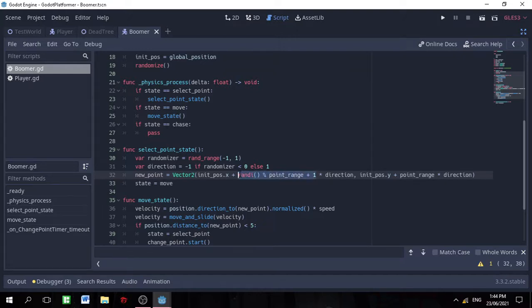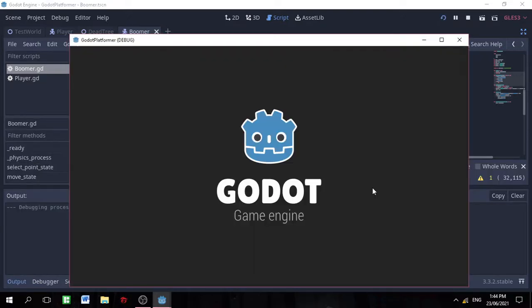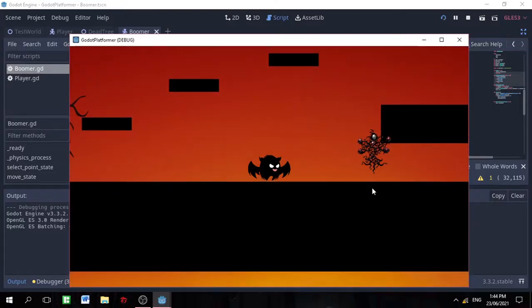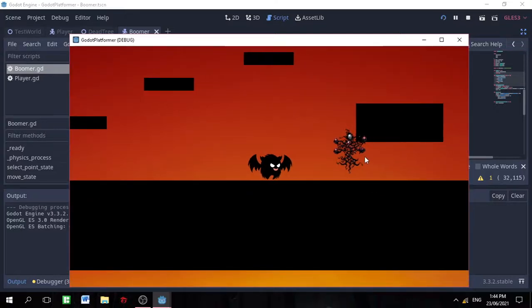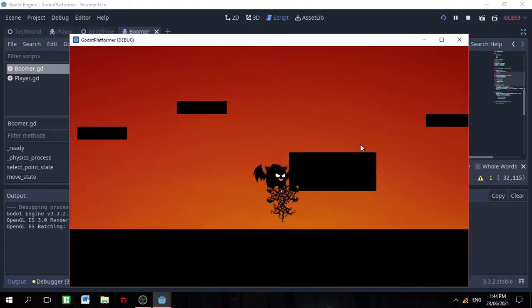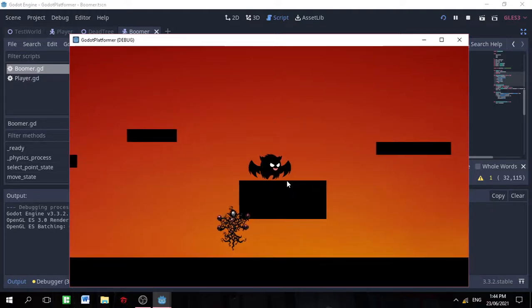So here we're also going to use the randi. So that way, it's all set. The randomizer of the point. 1, 2, 3, 4, 5. Select a new. Why is it not selecting a new point? Okay, let's try again.